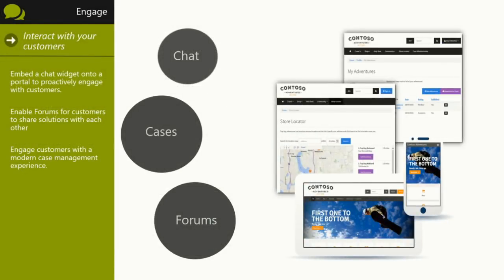Engagement with your customers. One of the major things: you are listening to them, you're sharing with them, and now you're engaging with them. Chat is a channel which helps. That's where a customer can come and engage with you directly. That's a direct channel. Forums help. They engage with each other. They engage with you.